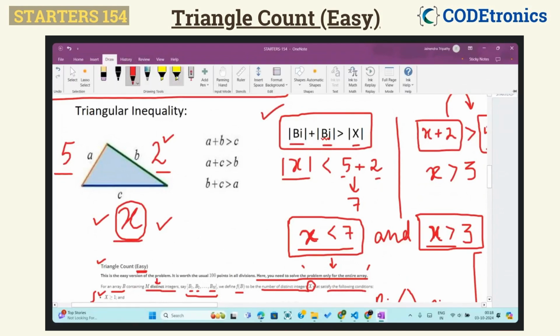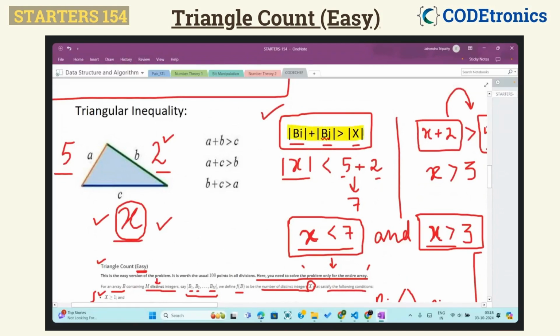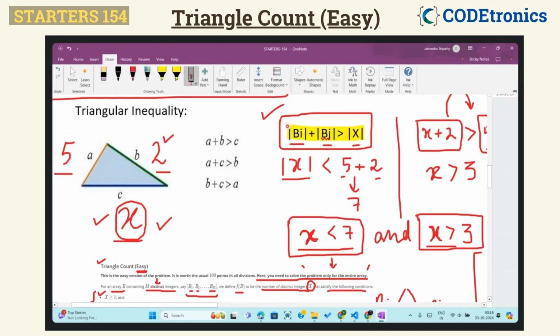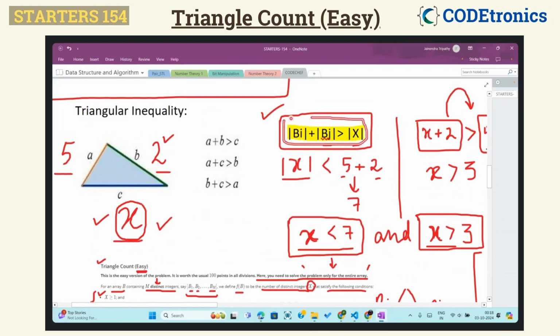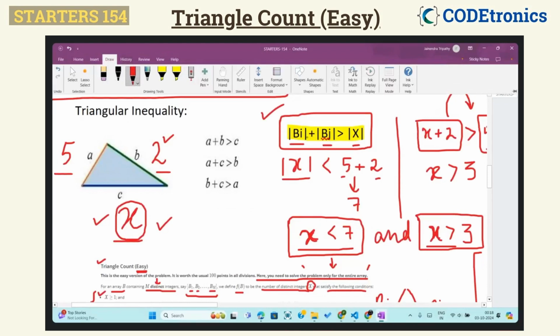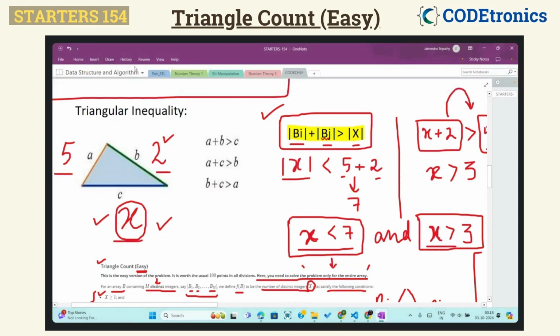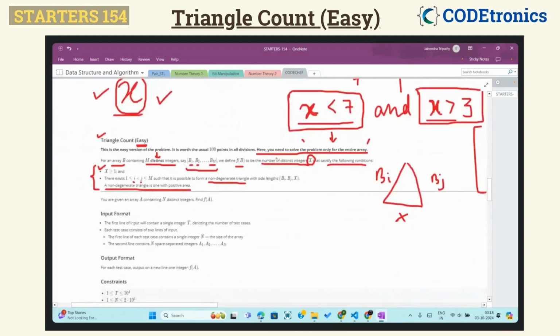Tell me, can this relation hold true? If we are considering a given side x, and the other sides are bi and bj, then obviously, to hold the whole inequality true, modulus of bi plus modulus of bj has to be greater than x. That is, the sum of two sides of a triangle has to be greater than the third side. Fine, good to go, right?